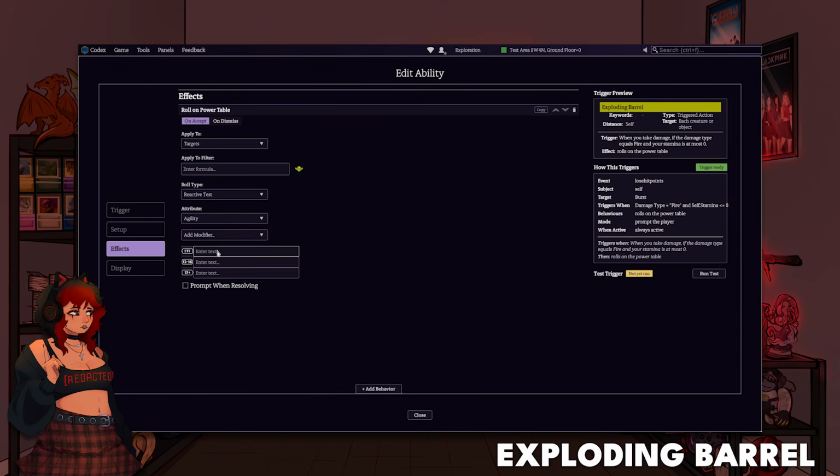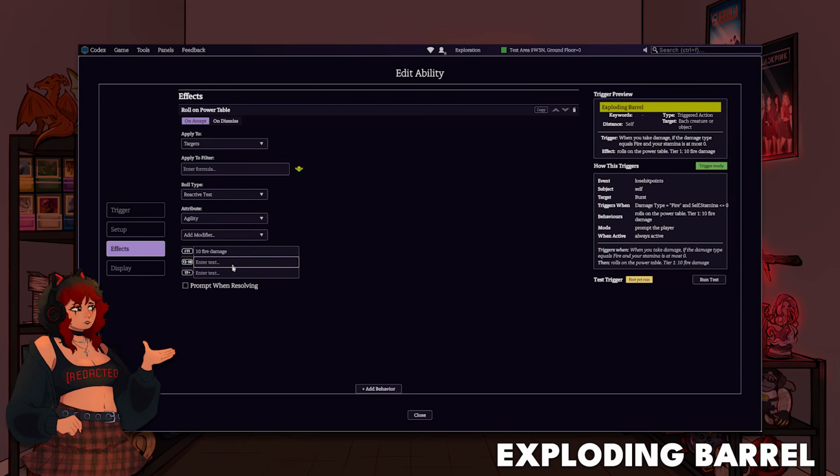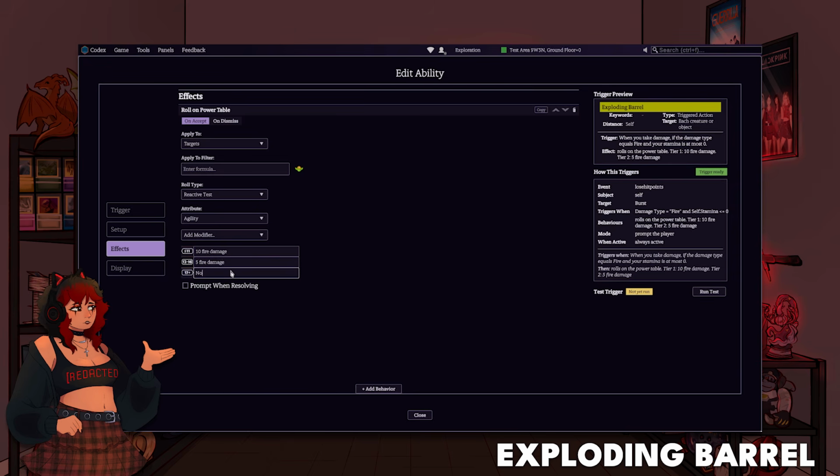So if you roll a 1, let's say you take 10 fire damage, right? If we just write out 10 fire damage. Then let's say on a tier 2, you take 5 fire damage. But on a tier 1, there is no effect. You manage to avoid the exploding barrel. And that's all you need for one of these power tables.